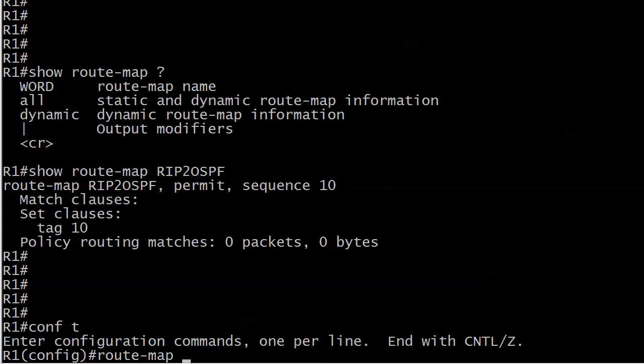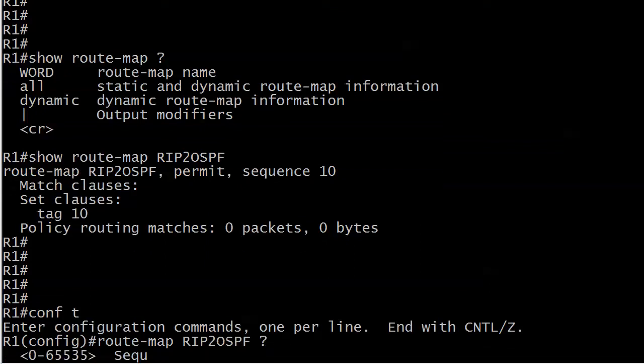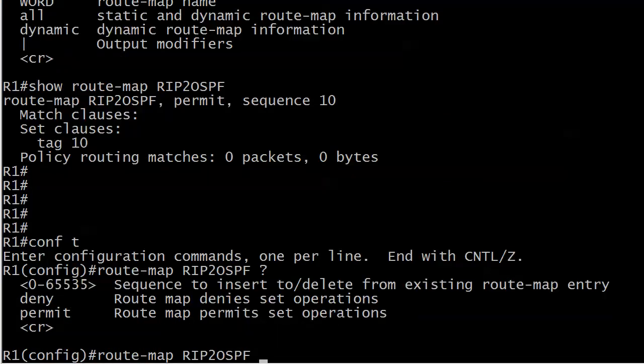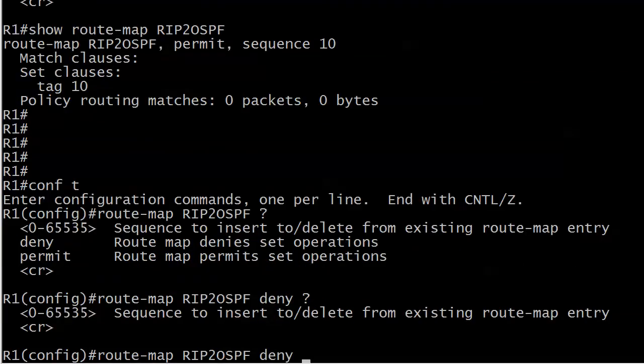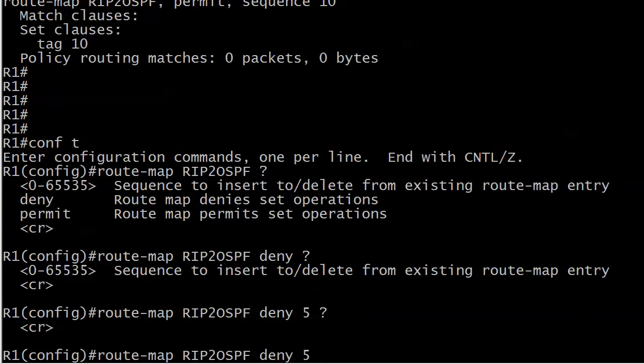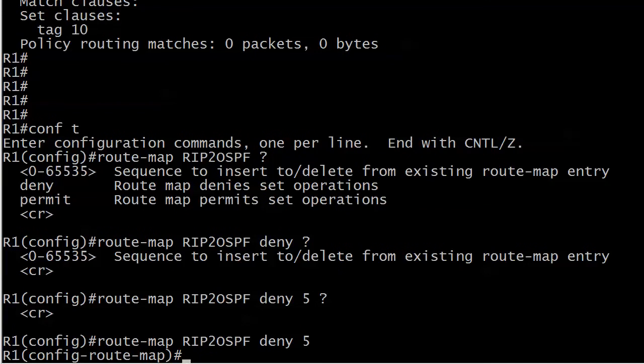It's route map RIP to OSPF. And we are going to do a deny here. And the sequence is going to be 5, and that's it. And what am I denying on? I'm denying on the match tag of 20.